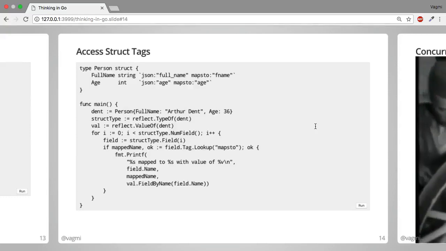So anyway, I have Arthur Dent, who is like this, and then I can reflect on the struct type. You can do reflect.TypeOf and reflect.ValueOf, and it gives you the value interface for this and the type interface for this. So I'm doing both, TypeOf and ValueOf, and I try to look at all the fields that are there in the struct. I say NumField, and it will give me the number of fields that are there.